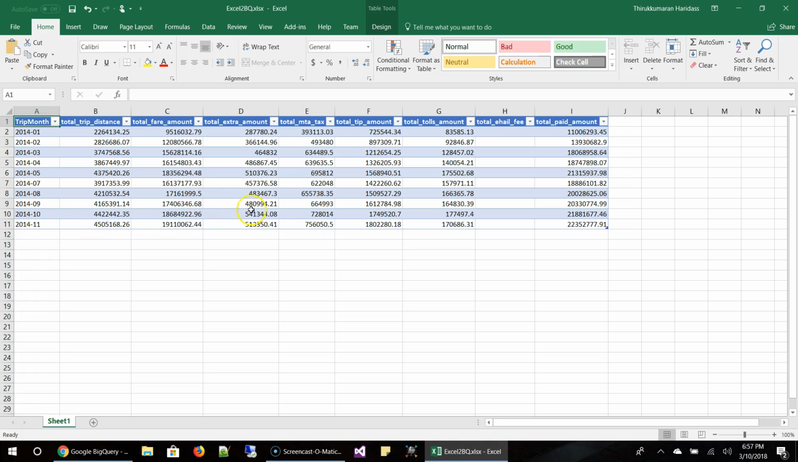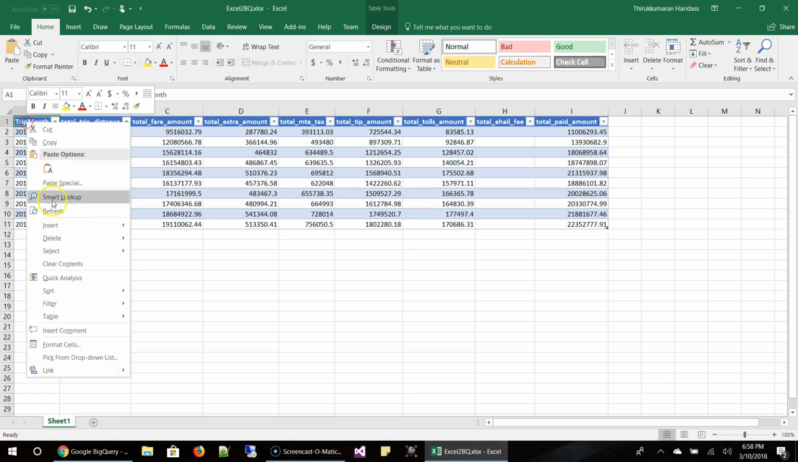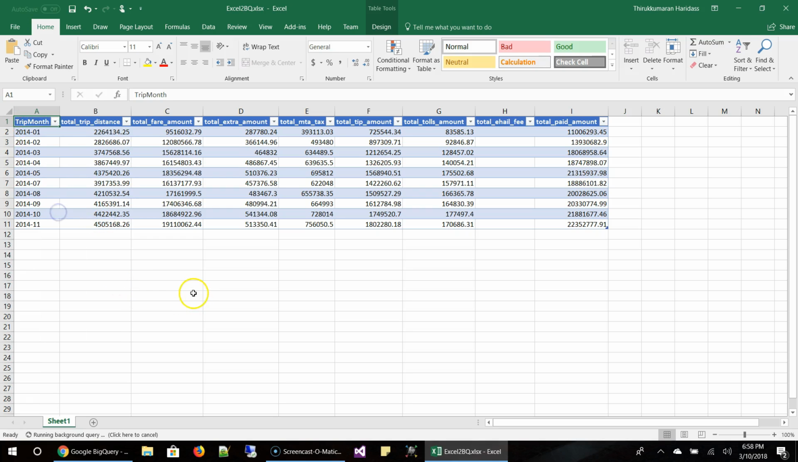So that's it. But this data won't be refreshed automatically every time you open the Excel. You have to right click and do a refresh here. That's when the query will be executed, and then it will get you the result.